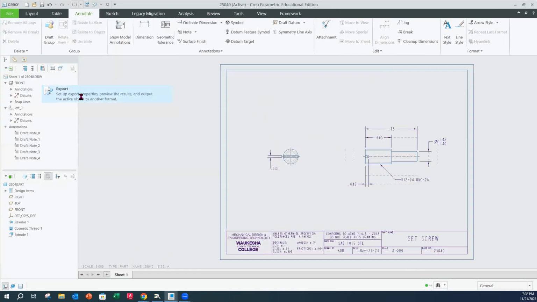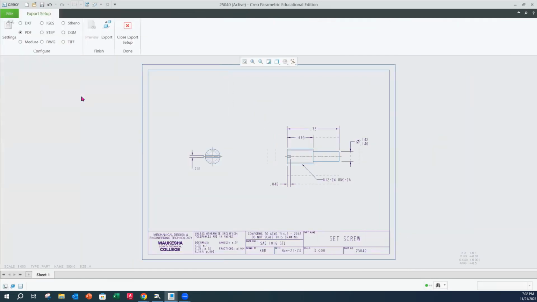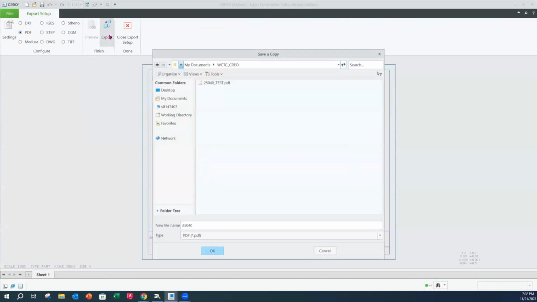And now we're going to export that. Left click export, and we're going to make sure that PDF is clicked. Okay. And then we're going to hit export. All right. Unfortunately, it doesn't do a nice preview for us, but that's okay. We're going to export, and you're just going to give it a name.